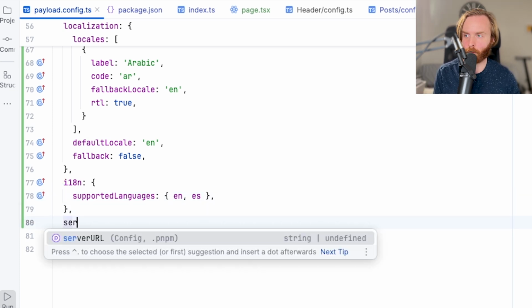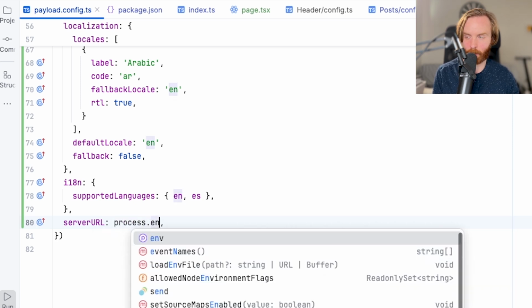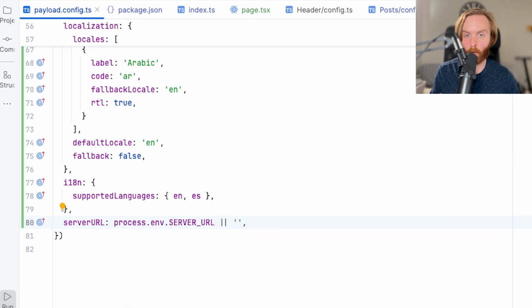So to add your server URL, you can just type in serverURL, and we'll just use our localhost for now. But we could just set this to be process.env.SERVER_URL or an empty string. So when you're using your app locally, localhost 3000 would work, but if you want to be able to deploy the app, you'll want to use server URL with an environment variable.